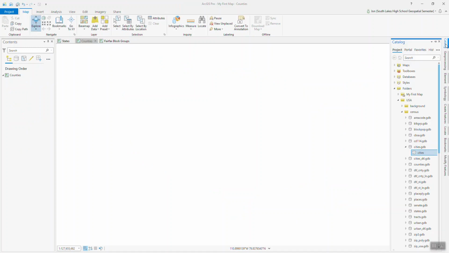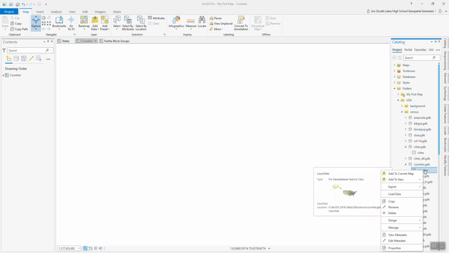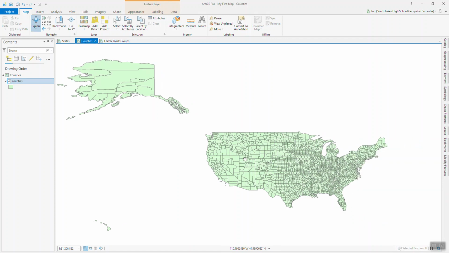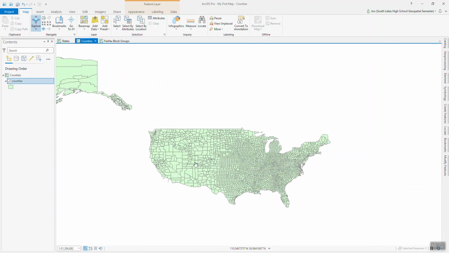So we're going to have to go back to the USA folder in Census, and we're going to find the counties layer right here. And right-click on counties and add it to the current map. And pan over here as well. And we're going to do the same thing again and get just the lower 48 counties.